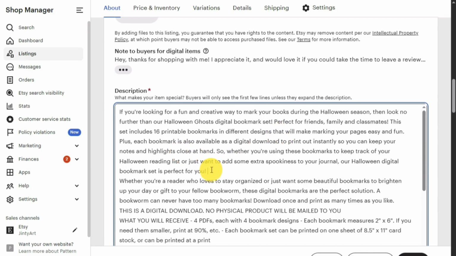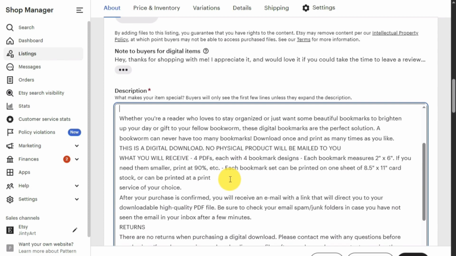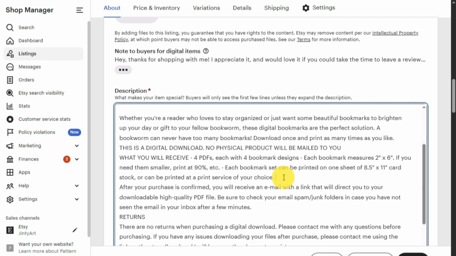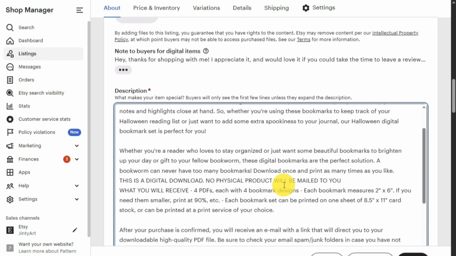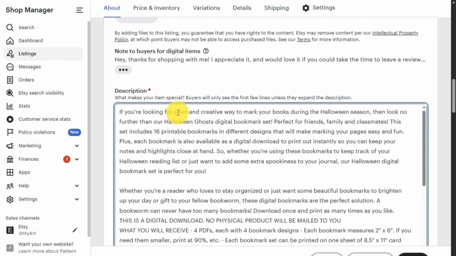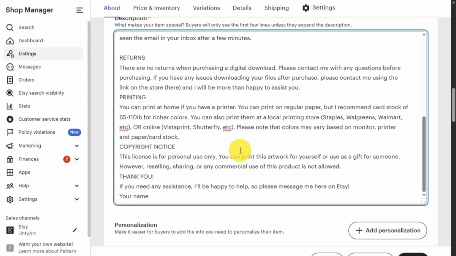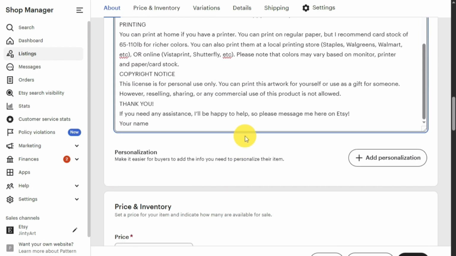Just copy it in, and you may need to add these spaces again. But this will save you having to create it from scratch. You can go through and edit this to what you're selling. Like mine is for Halloween bookmarks, but you can come through and add your description of your product and just put your name down here.